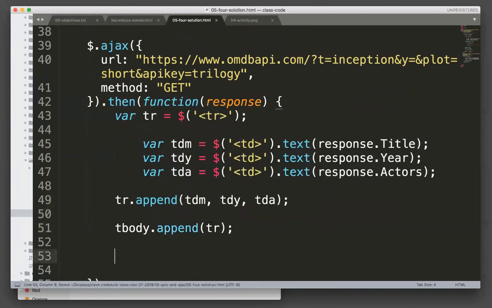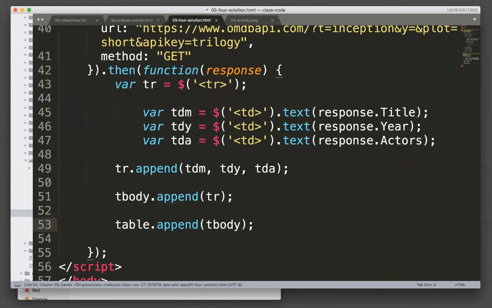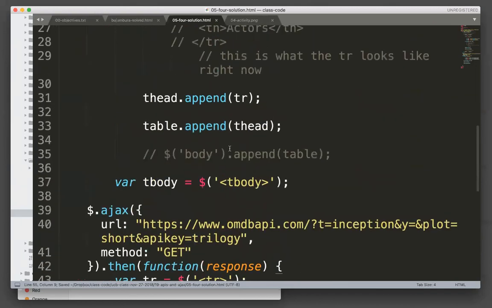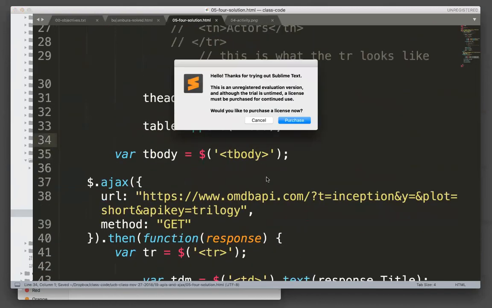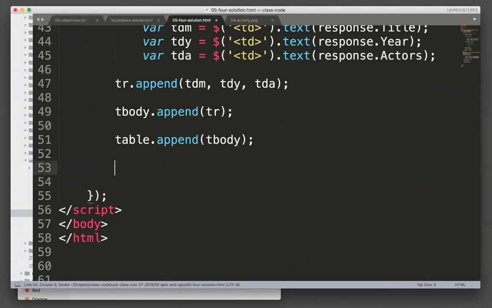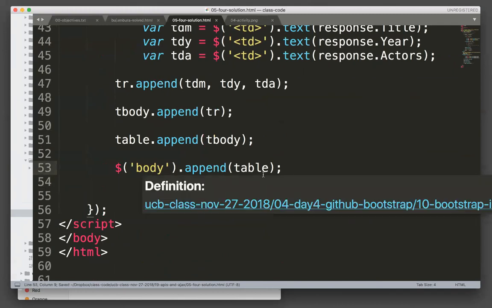Okay, so now, after I get this TR populated, I'm going to take the tbody, append the TR in, and then append the tbody into the table. And then right here, I'm going to put the table into the body. And then step by step, we're just building a table, right? A table has a thead and a tbody. Inside the thead, there's 1 row, typically, for the column names. And then in the tbody, you have all the other rows.